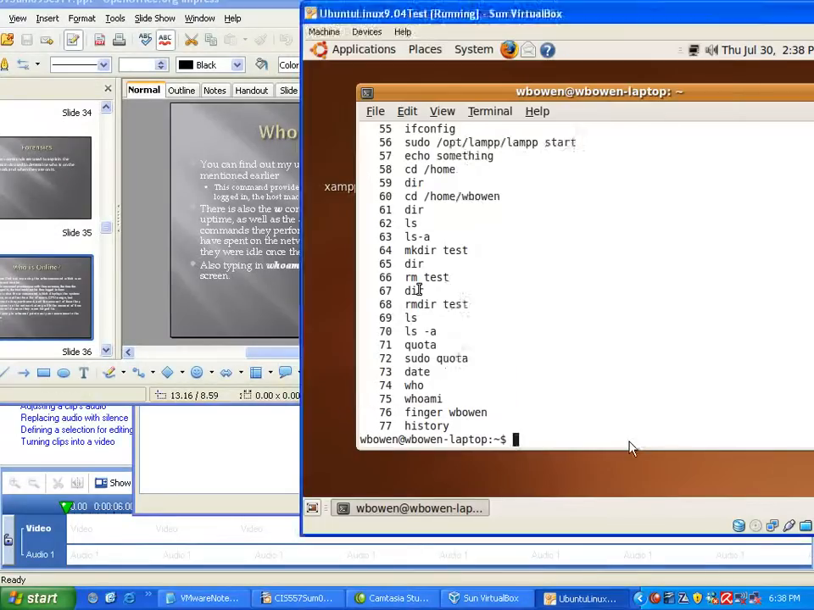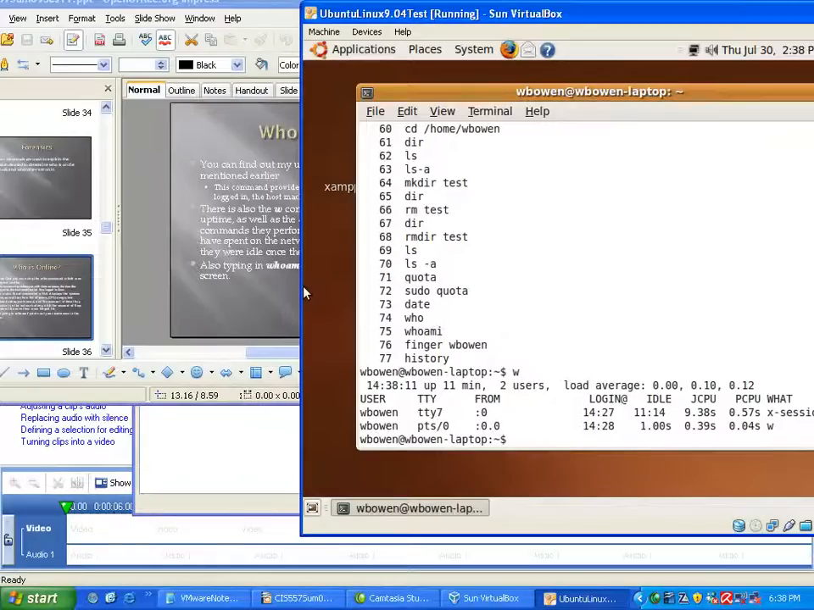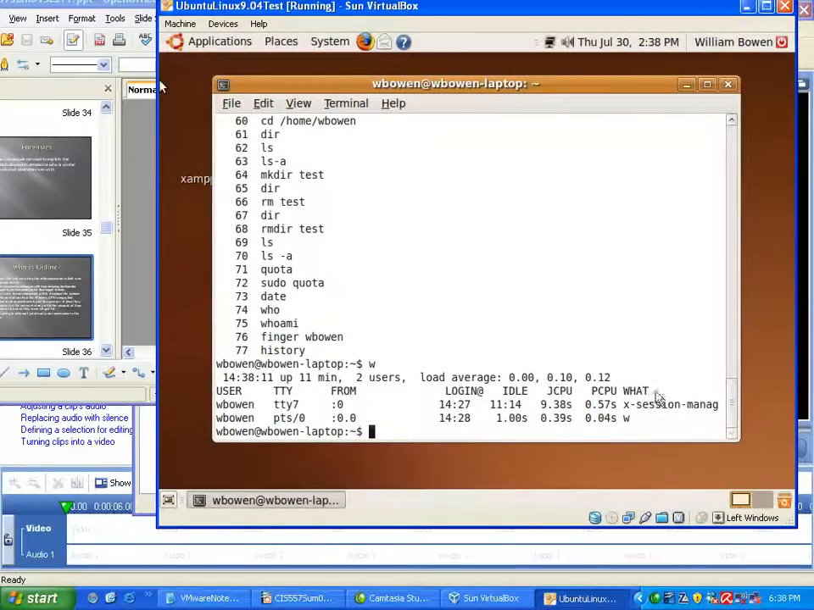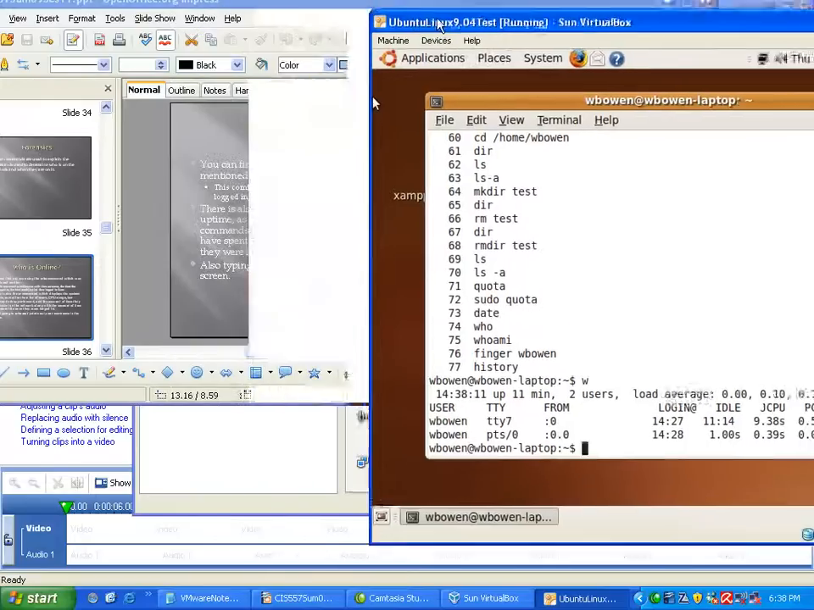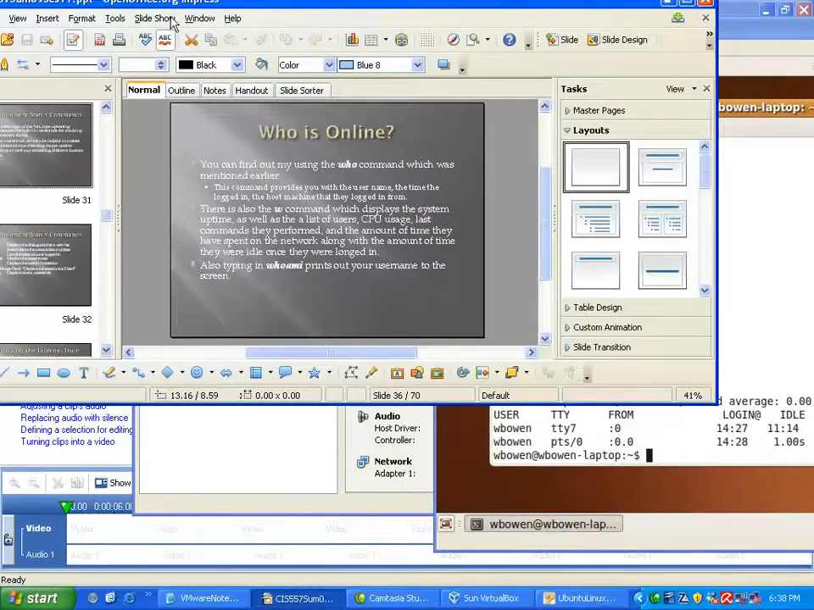So if I was to go ahead and type w on here, considering it's a fairly fresh installation, let's see what happens. So you get my information, login time, how long I've been on there, how long it's been idle, and so on. Also a little bit of CPU clock cycles and whatnot. So back onto the presentation.